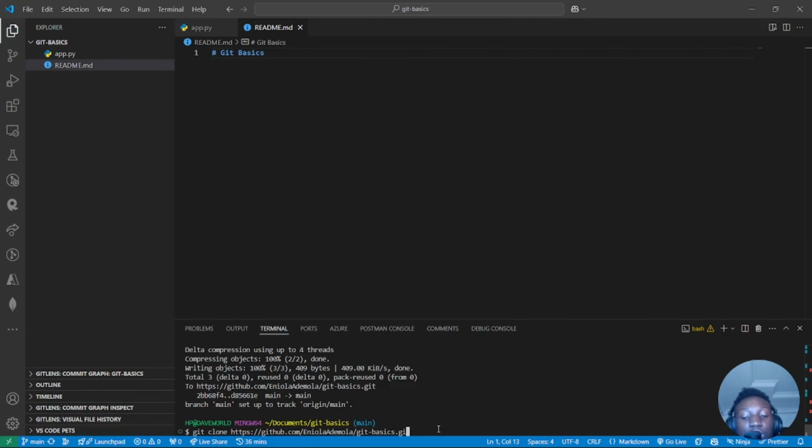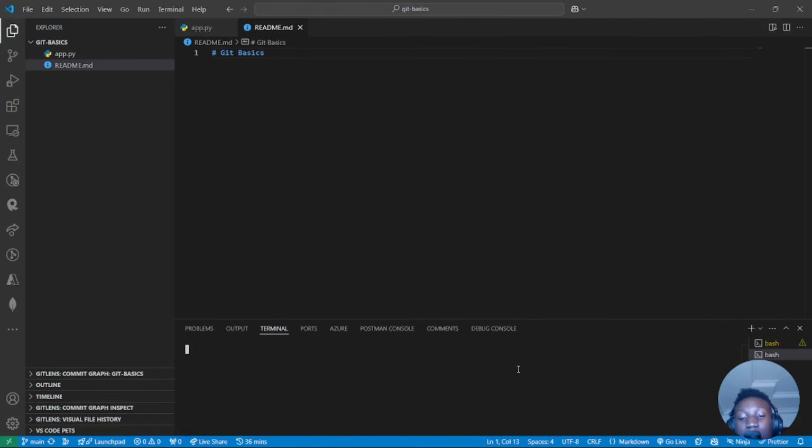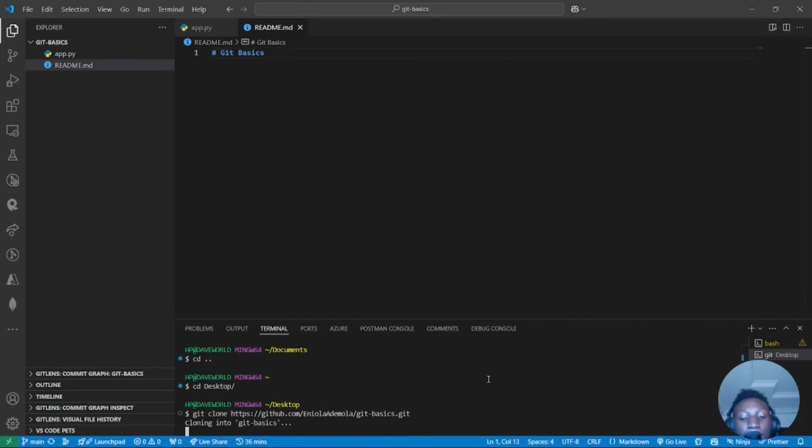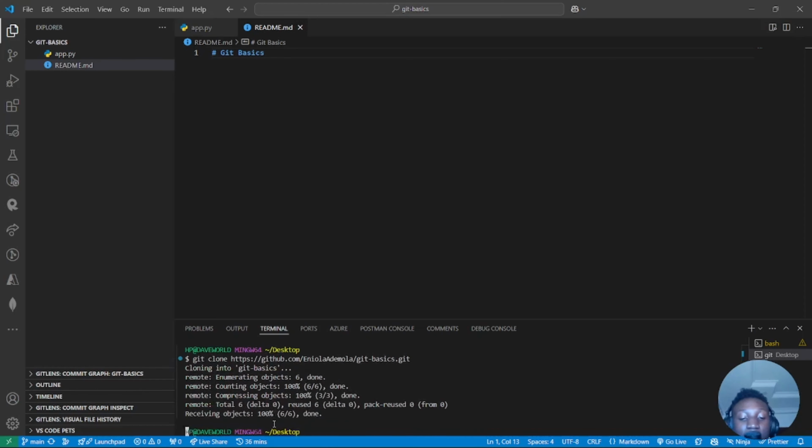Let me show you an example of how to clone a particular Git repository. Open a new terminal and go back to my desktop: cd desktop. Then I'm just going to do git clone and the URL I want to clone. Enter. You can see it says cloning into Git basics. You see it's done.